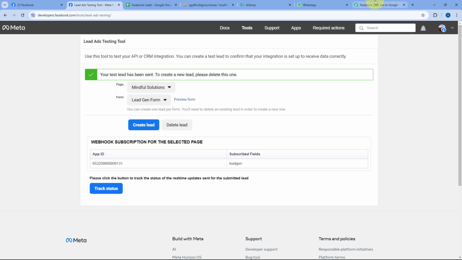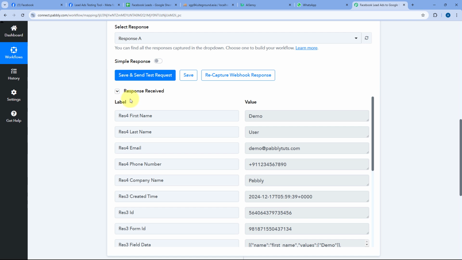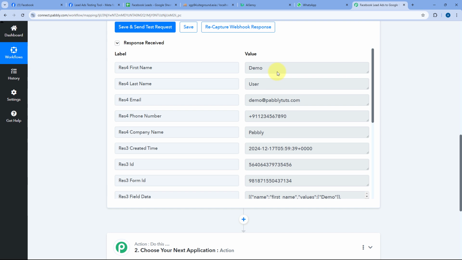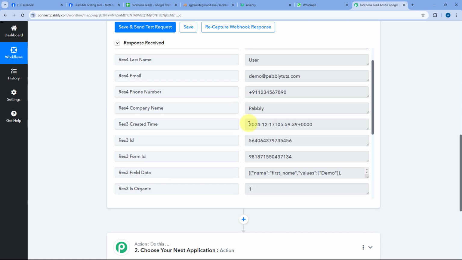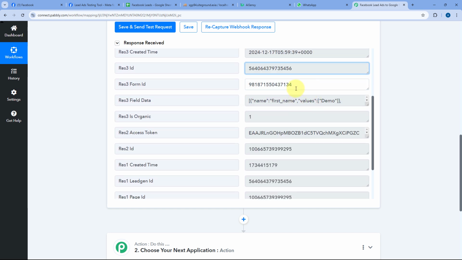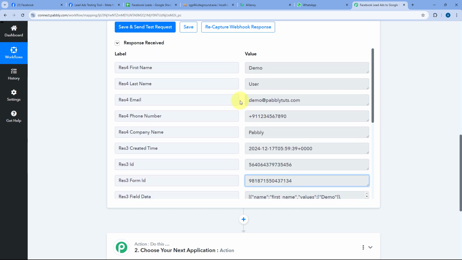After generating this lead, we'll get back to Pabbly Connect. And here in our Pabbly Connect workflow in the trigger step, within few seconds, you can see we have received the response. And in this response, you can see the details of the same lead. We have the same name, same email address, same mobile number, and also the same company name. We'll scroll down further. We have the date and time, that at what date and time this new lead was generated. Also here you can see we have this unique lead ID, we have the form ID and rest of the details of this new lead as well. So in this way you can see that we have received all the details of a new lead from Facebook lead ads inside Pabbly Connect.